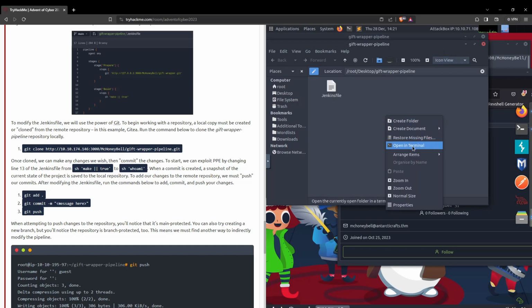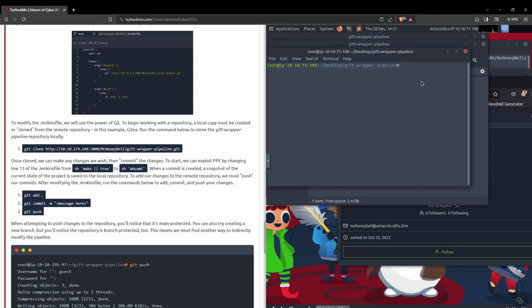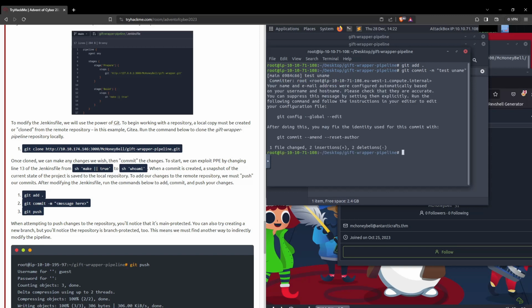And now in here we can open our terminal. And we can go git add here. And run git commit -m. The -m flag is to set your commit message on every commit prior to pushing it to the remote repository. So we're going to test uname. That's going to be our message there. And we're good to go there.